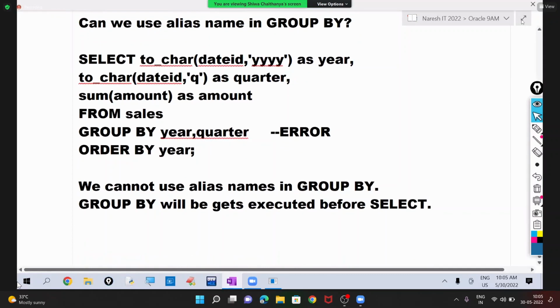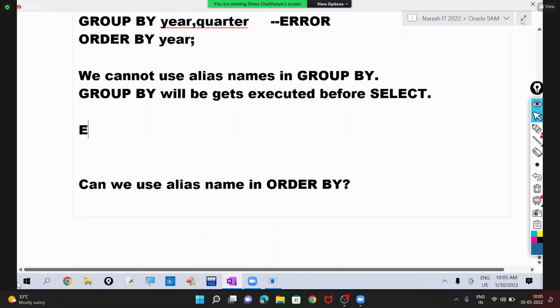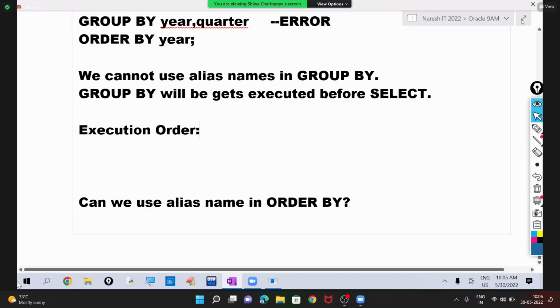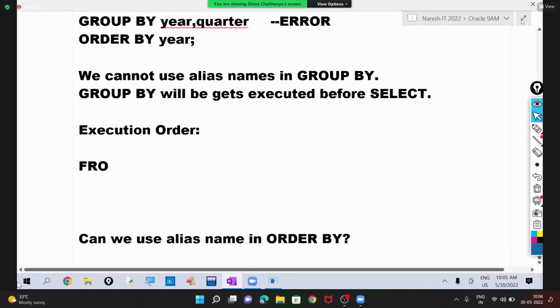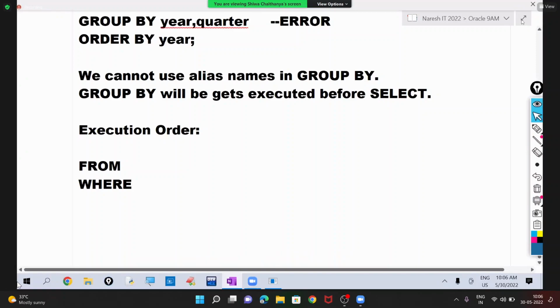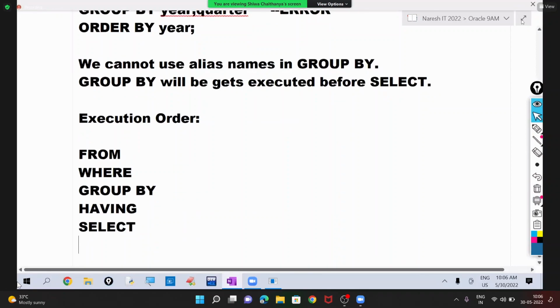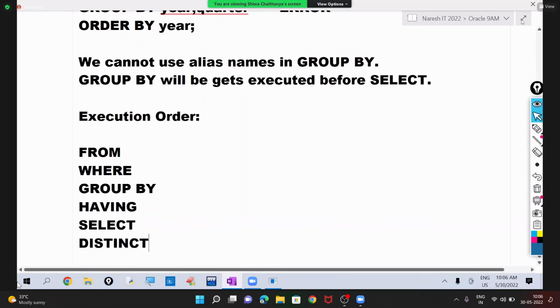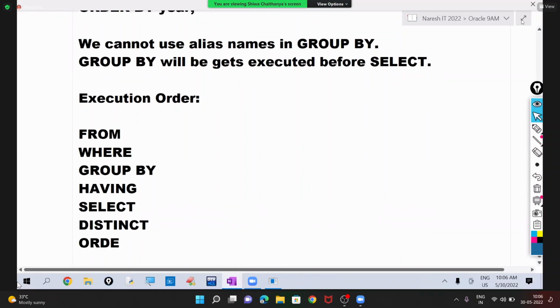What is the execution order here? Tell me the execution order, please. First, which one will be executed? From. Then, which one? Where. Then, which one? Group by. Then having. Then select. Then distinct. Then order by. That's it, seven. This is the execution order.